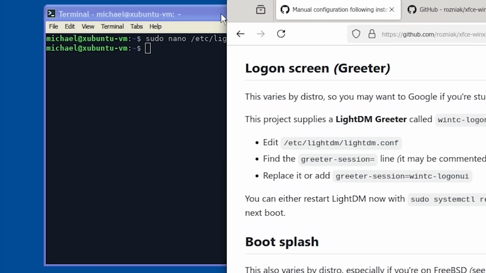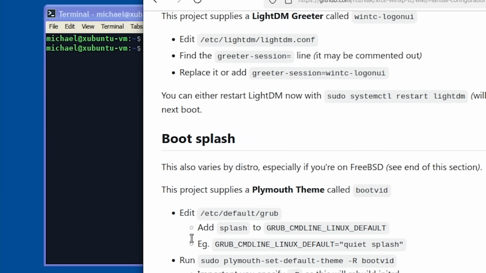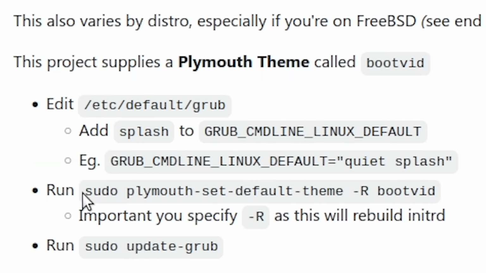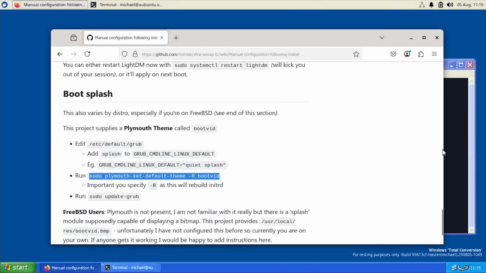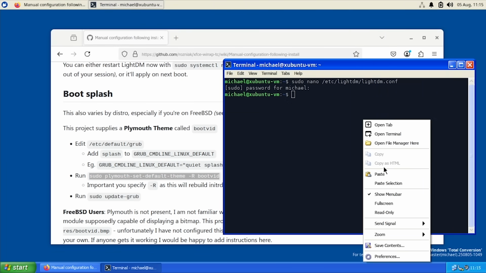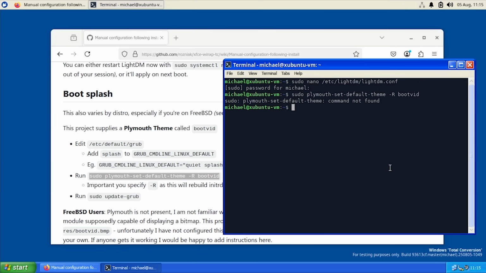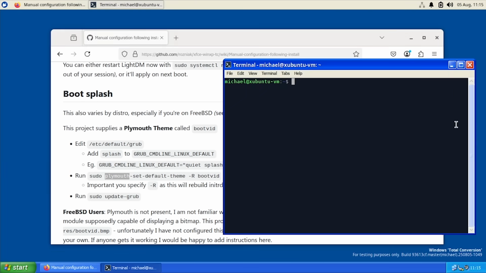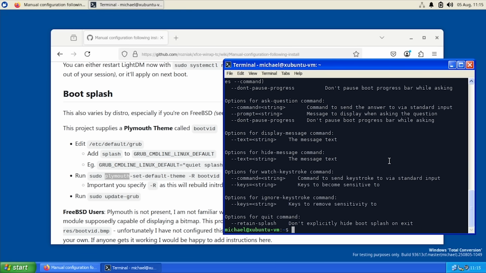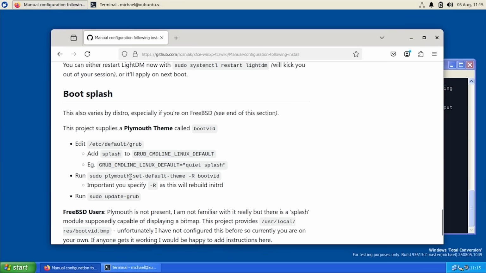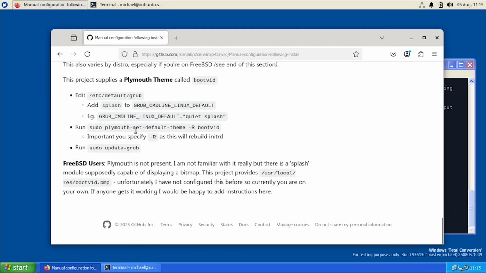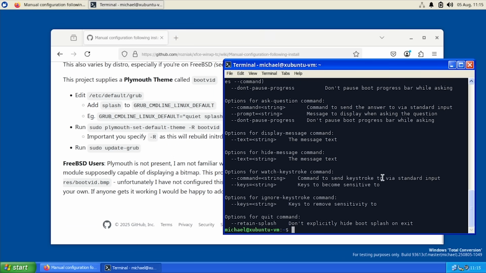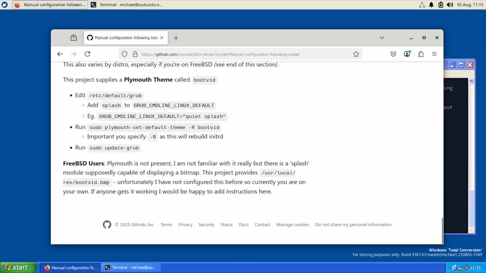And speaking of, we also have to diverge from the guide in the boot screen section, because this command actually doesn't work. So if we try to just paste this in here, it's just going to say that it cannot find this command. Now, Plymouth is a valid command. So if we were to run that, it will give us the various options that we have for it. And I thought that maybe this was supposed to be space dash set default theme or dash dash set default theme. But no, it's not. This command just doesn't work.